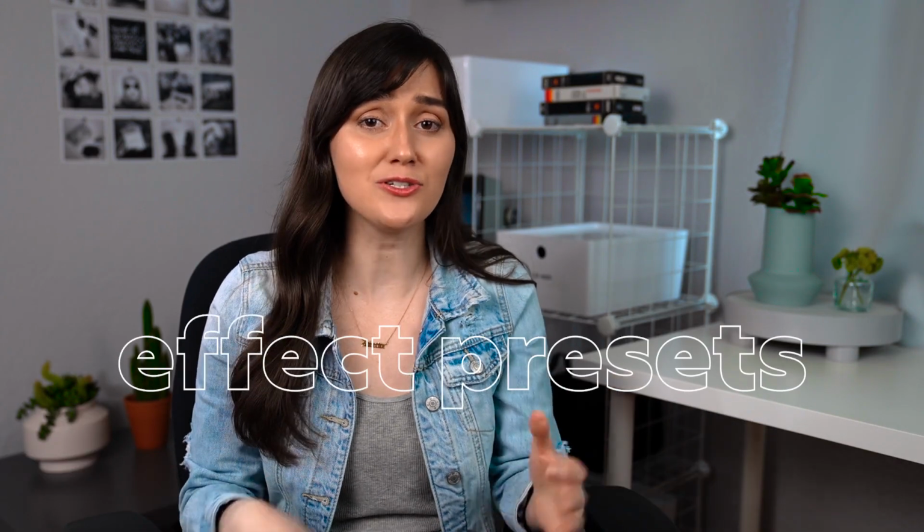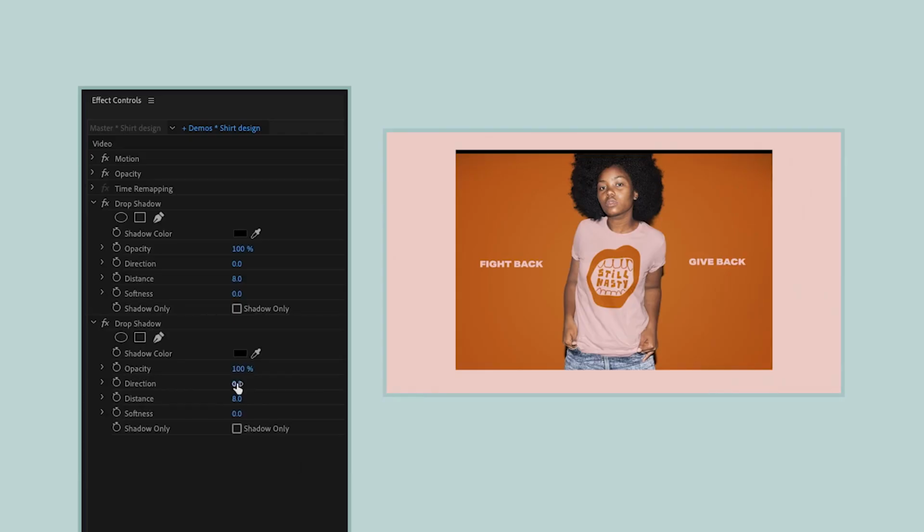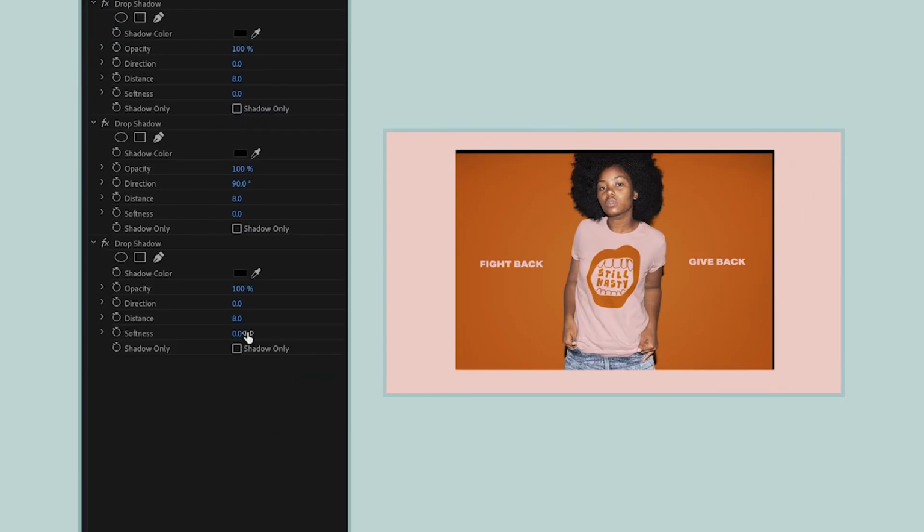All right, next let's talk about effect presets. And these are like templates for effects that can save you a ton of time. So let's go back to that faux stroke effect that I showed you in the last video. And let's say that I don't want to have to add and adjust all these drop shadows every time I want to add a border.